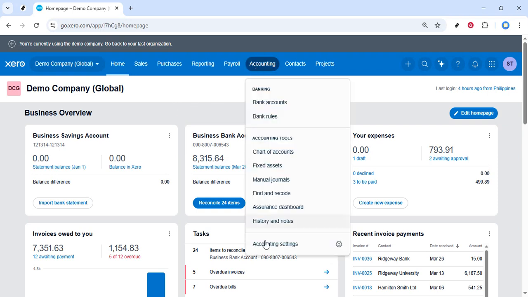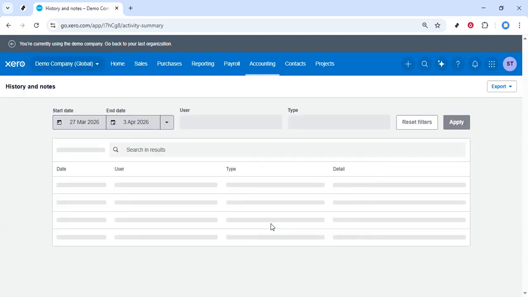This takes you to a log of activity across your organization, including creations, edits, approvals, and other key actions. Think of this as your source of truth when you need to confirm timing or accountability.